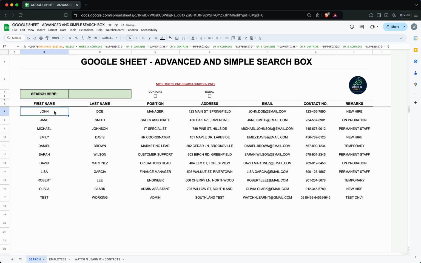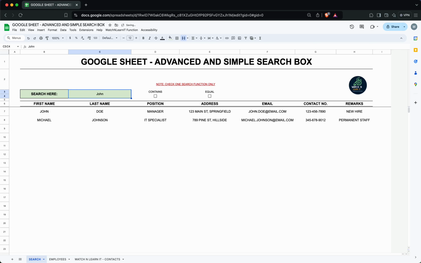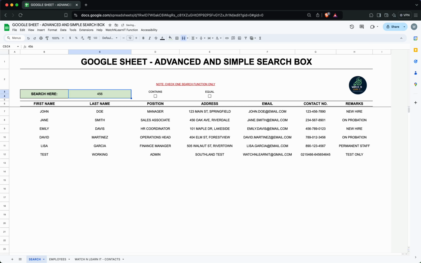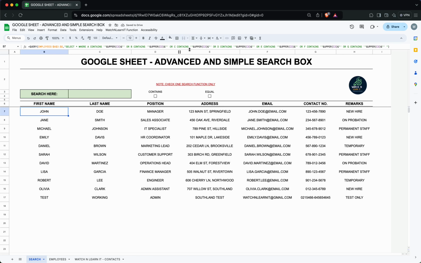There you go. Let's try now, doing a contains search on all columns. Let's try using John. There, it works. Let's try 456. Temp. It works on all columns. John. There.